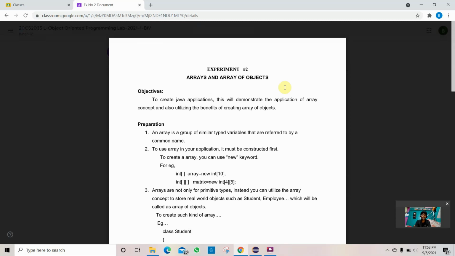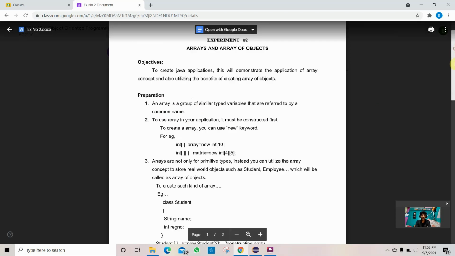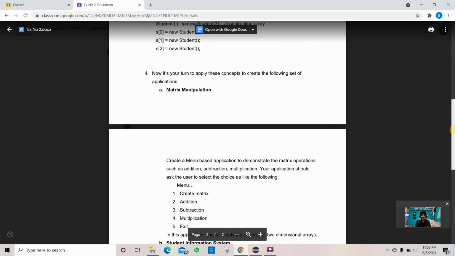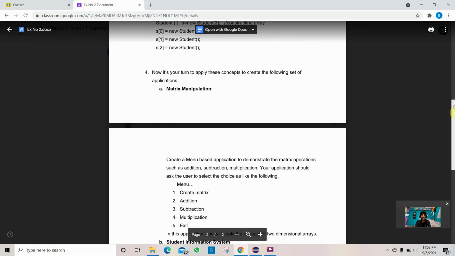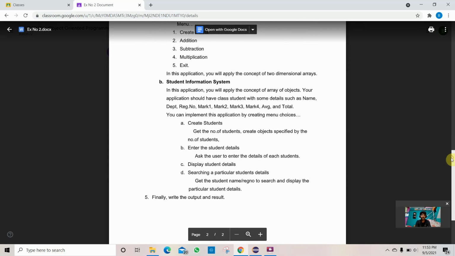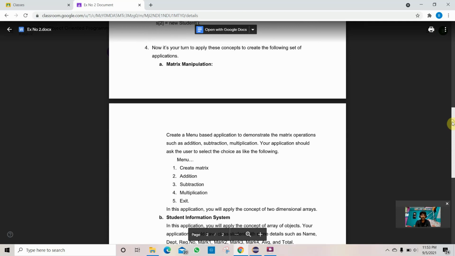Today we are going to see a program in object-oriented systems. The objective is to create a Java application which will demonstrate the concept of utilizing the benefits of an array of objects. Now we are going to do two programs. The first one is matrix manipulation and the second one is the student information method.